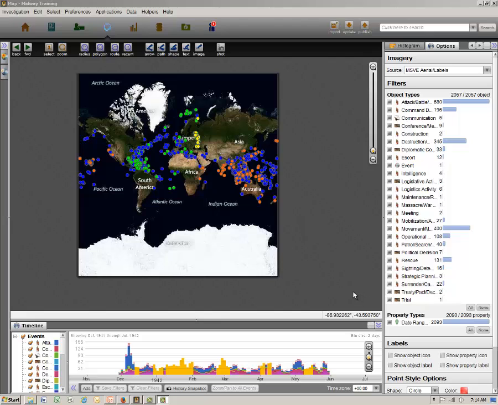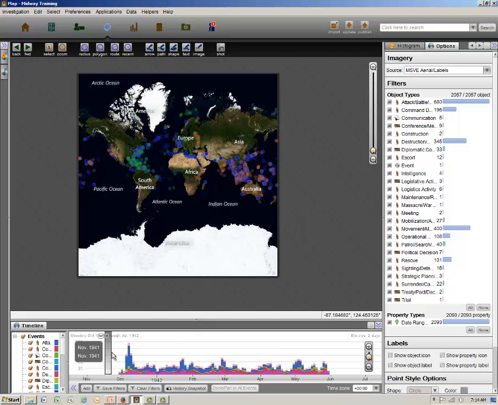Notice the timeline helper at the bottom of your screen. You see the time density of events for the 6-month period leading up to June 1st, 1942. Place your cursor on the left side of the timeline, left-click, and drag a small box. You've just created a time filter.